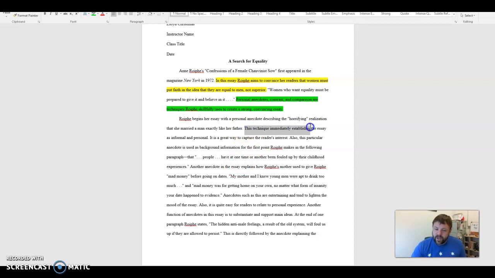This technique, so notice, first off, the sentence, I got myself all mixed up on my words, tripping on words here. Okay, so the first sentence we got is our topic sentence for the paragraph, our statement. That lets the reader know what the paragraph's going to go into. Next, we go directly into talking about the technique. This technique immediately establishes the essay as informal and personal. So notice, Lloyd is just talking to you about Roiphe's essay and what it does. After this, he starts to give quotes. And I think there's a lot of quotes.